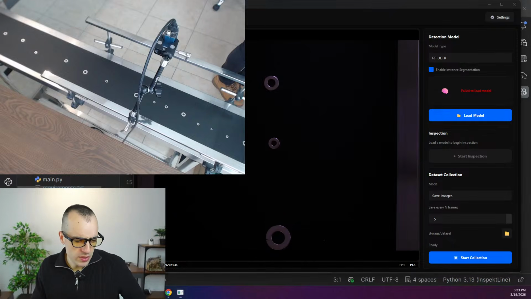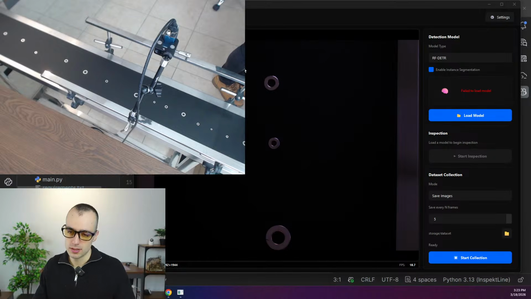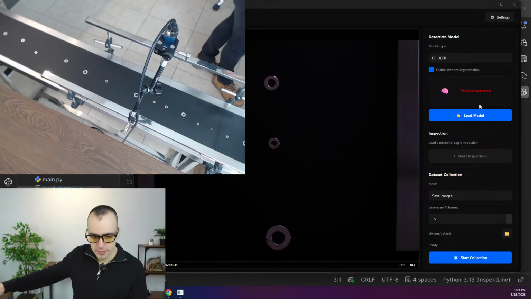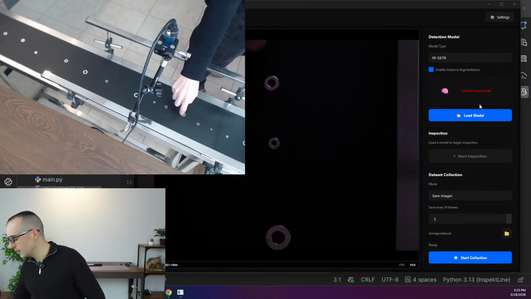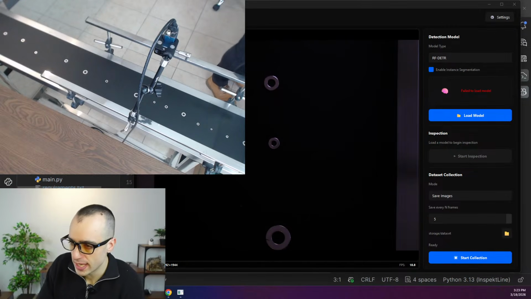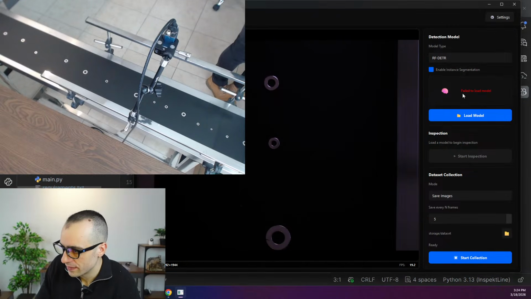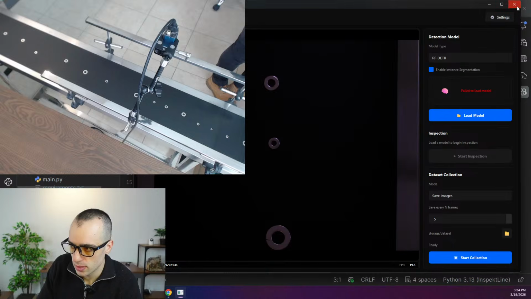I was saying, if you are coming now to the live, I explained at the beginning how we created the model. So I have the model. Now we need to load the model to identify the steel rings in real time. So how to do that? We integrated RF-det here. Failed to load the model.